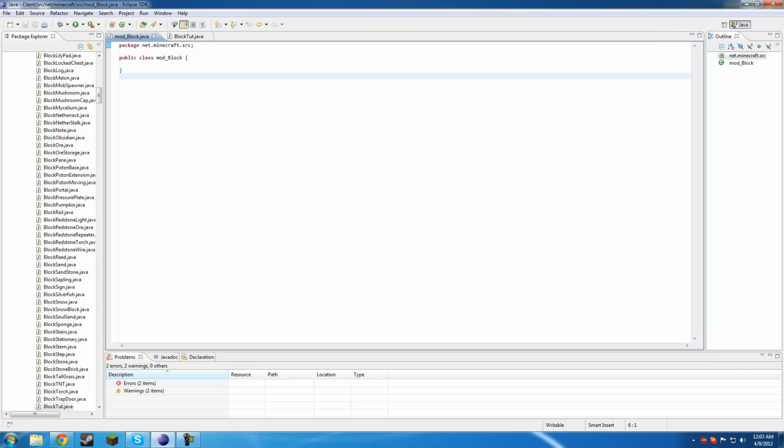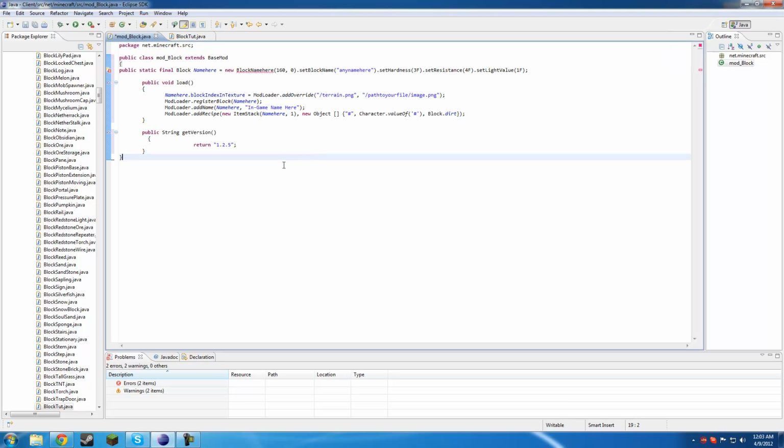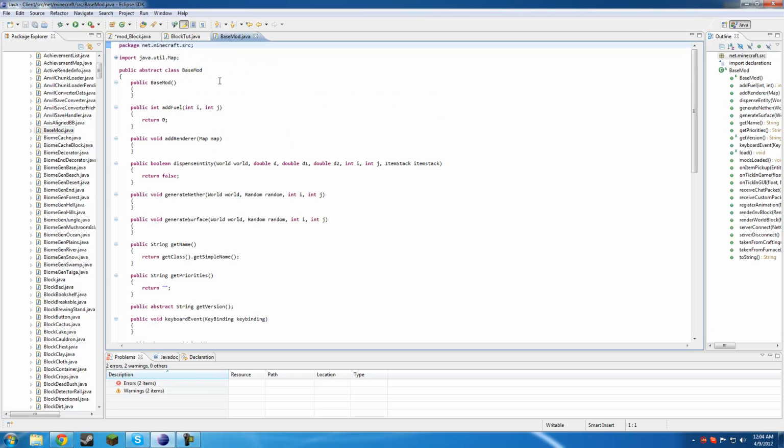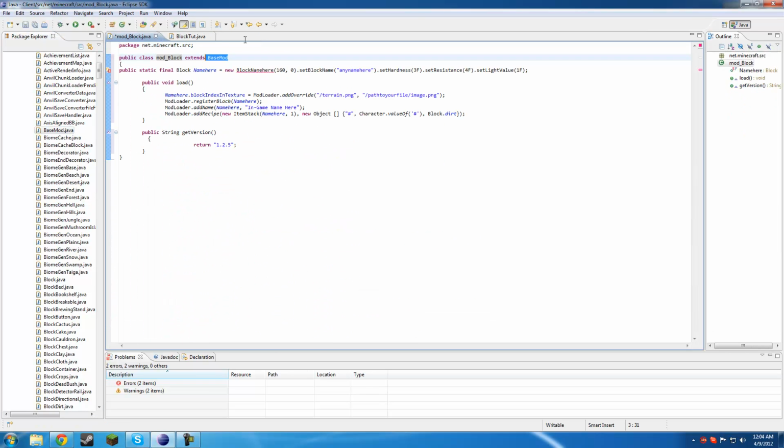And before I started recording, I created a little template, I guess. So here is what the template looks like. This is what you're going to need in mod underscore block. So we'll change this up a bit. We have mod underscore block there. If yours is like mod underscore tuna, whatever, you'd change that to tuna. And it extends base mod. That means it extends the base mod Java file in the stuff here. It'll extend this, which is a bunch of different coding that doesn't really matter right now.